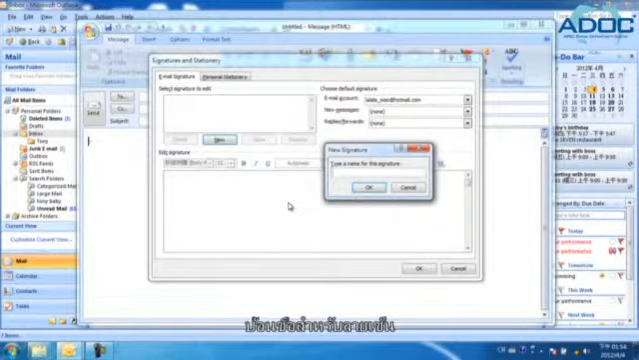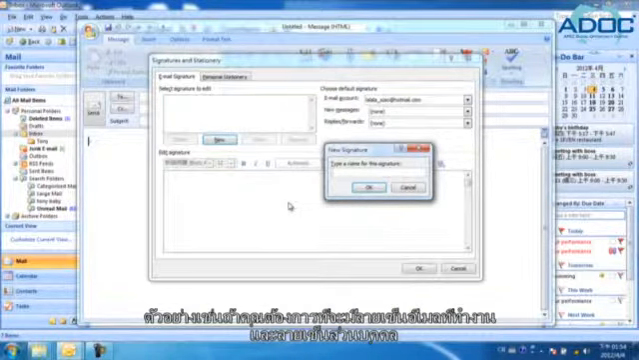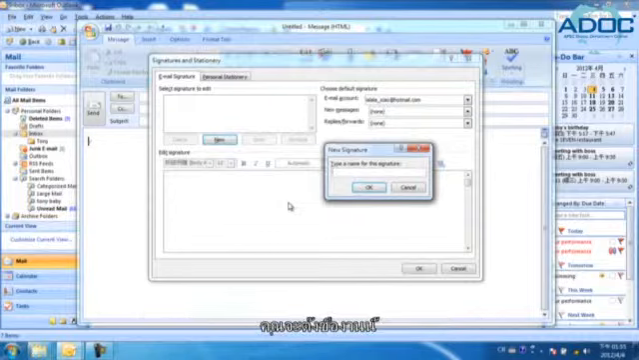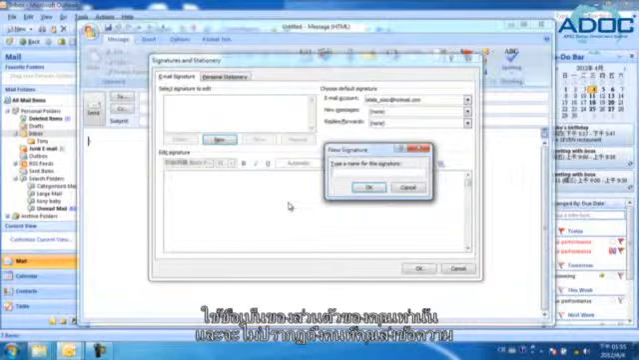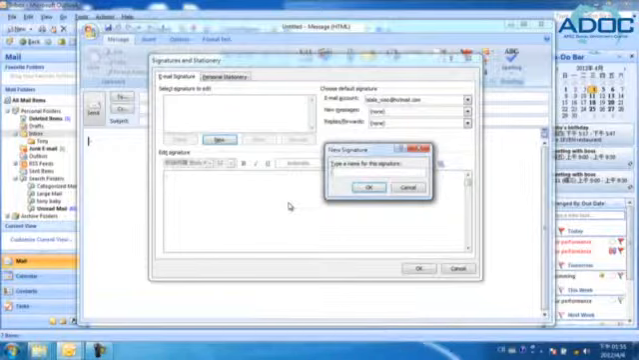Enter a name for the signature. For example, if you wish to have a work email signature and a personal signature, you would name this work. The name is for your use only and not visible to people to whom you send messages.